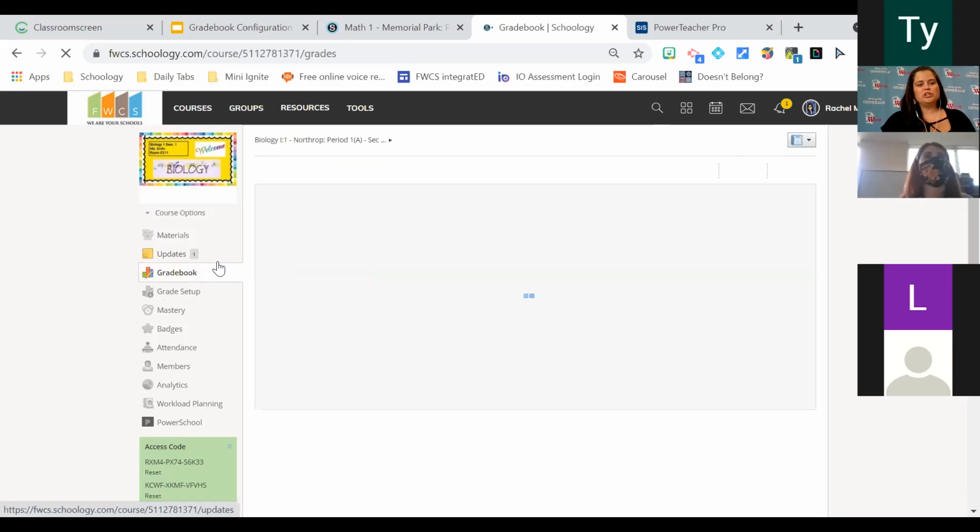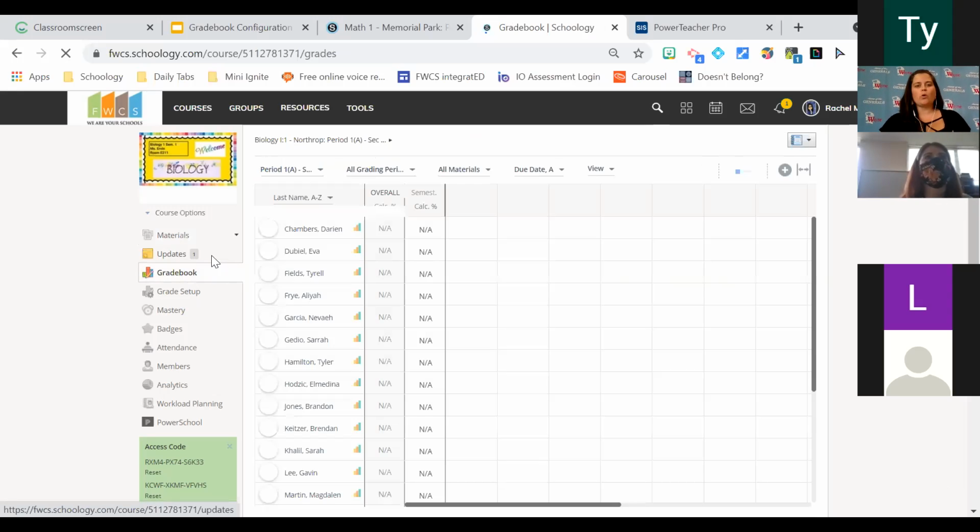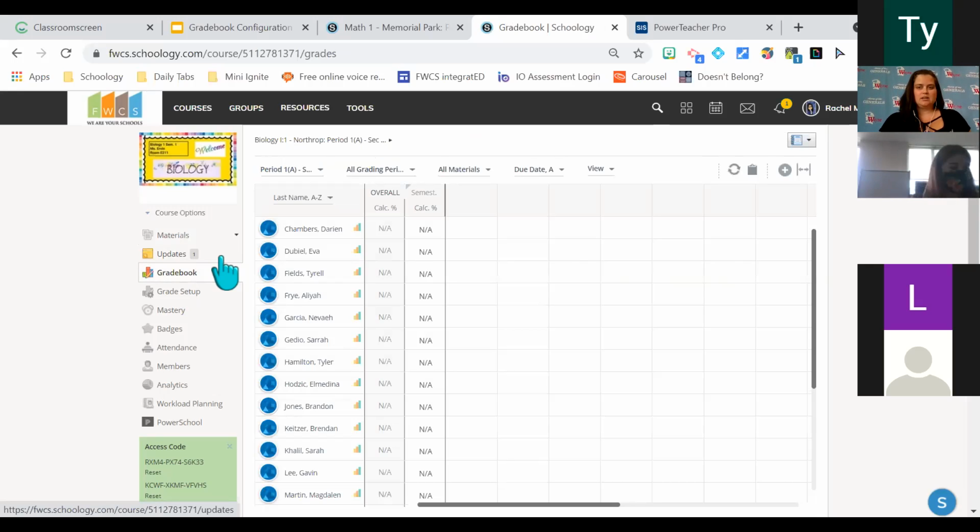So here is my Schoology gradebook. This is only going to show me assignments I have created in Schoology. In Power Teacher Pro, you can still create assignments manually there. That is your all-encompassing gradebook. Anything you want to add there, you can add it. Schoology is strictly for your digital assignments that you want to use with your students.